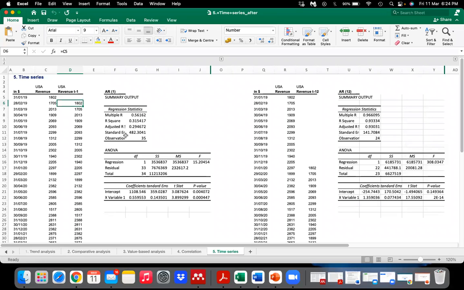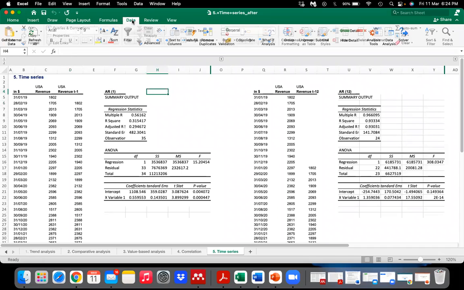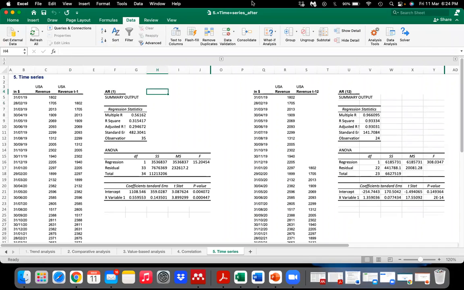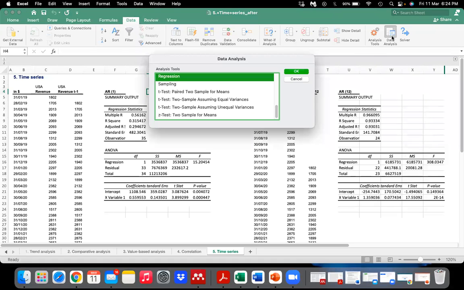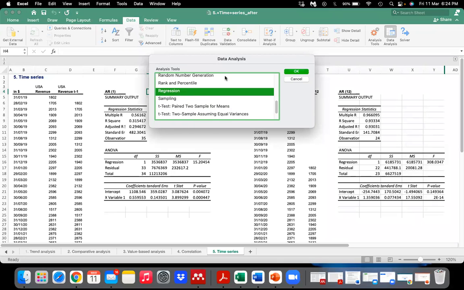Okay, so here we will try to do it. How to do a regression analysis is that we'll just have to go to the data, and then go to the data analysis part of it. Then search regression. So regression is already there, and hit okay.